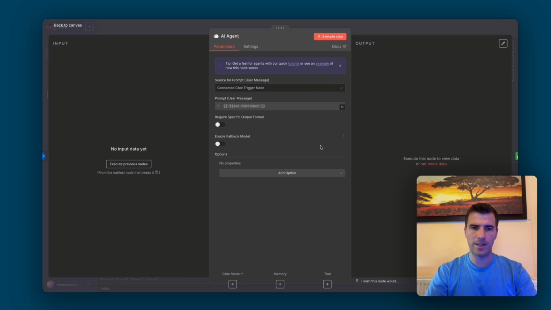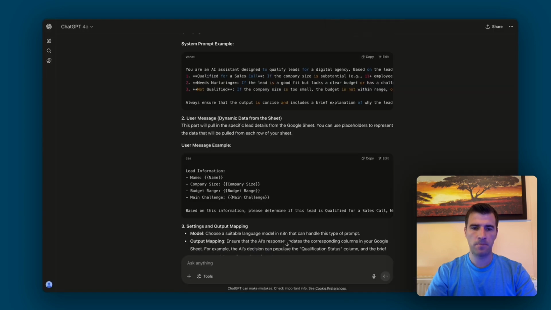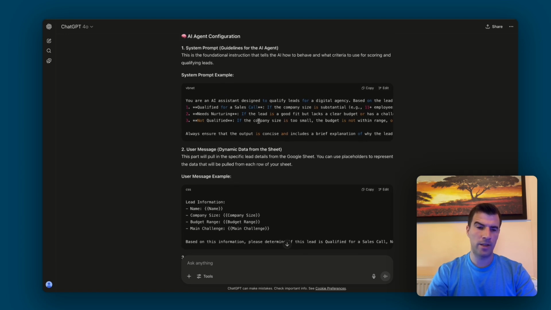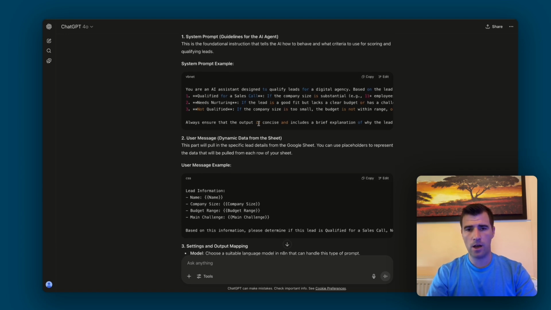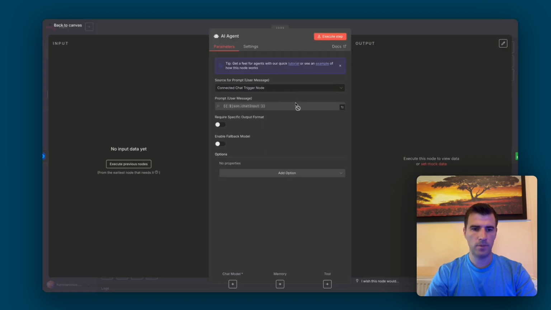And the way I set it up, I basically went to ChatGPT, and I said that I want to create an AI agent that is processing the info from a booked call from Calendly. I gave it the questions, the form that I have, and the criteria, and I said give me back the system prompt for the AI agent in N8N and the user message example. So I basically copied that. Let's do this together. So system prompt example. I'm going to go here, system message.